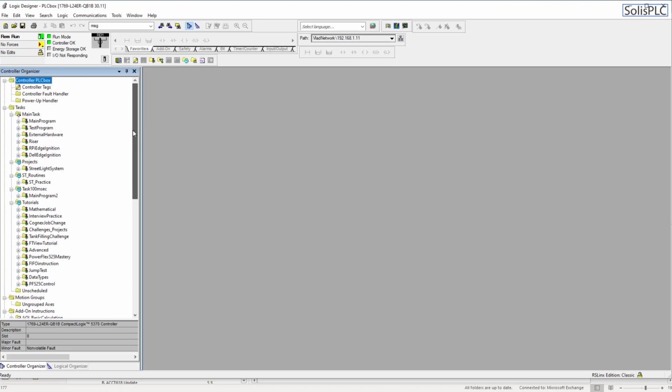So today we're going to be creating a simple program, but we're also going to look at the interface that's going to be different in structured text.